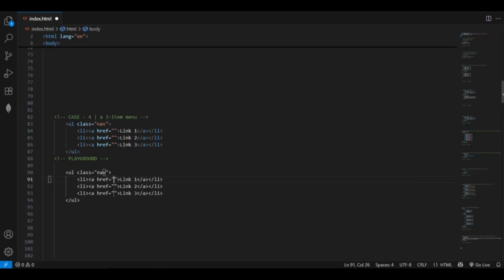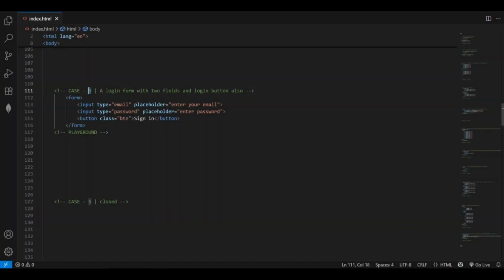Just enter. That's cool. So now we are here within this case 5, and within this case 5 you may be able to see that here I have a form, and within this form there are also 2 fields, for email and password, and also under these 2 fields we have a button for signing in. So how can we get this full structure by Emmet?